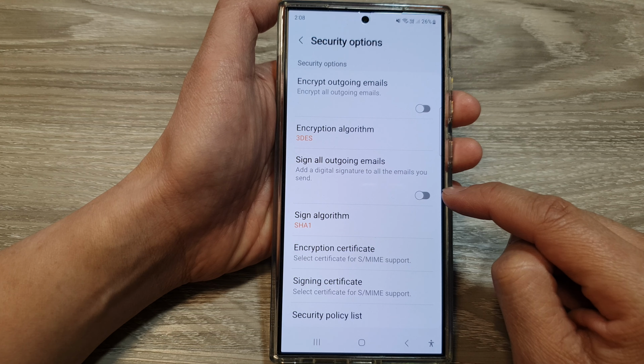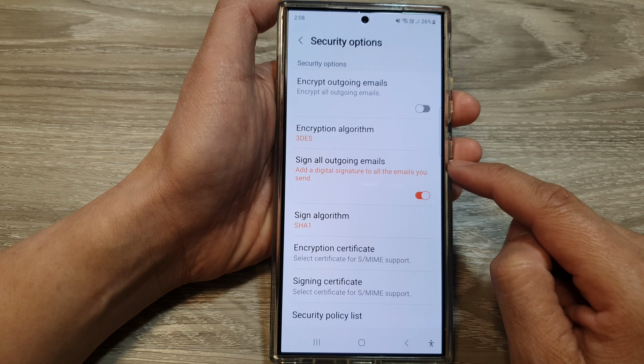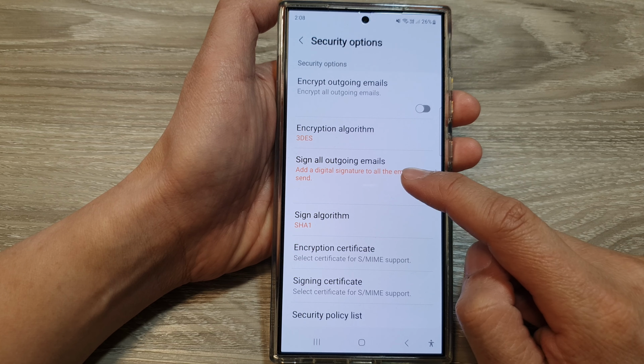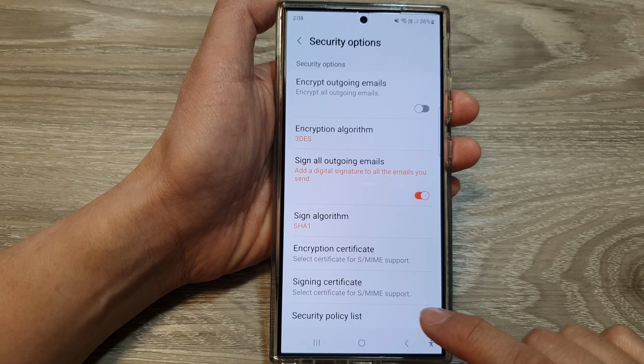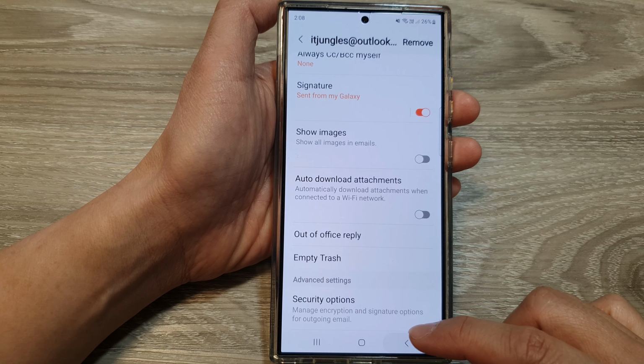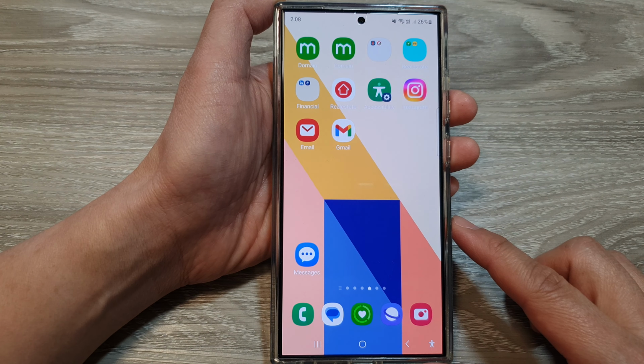Tap on the toggle button if you want to switch it off or to enable it, to sign or to add a digital signature to all your emails you send. And that's it. After, you can tap on the back key to go back to your inbox, or tap on the home button to go back to the home screen.